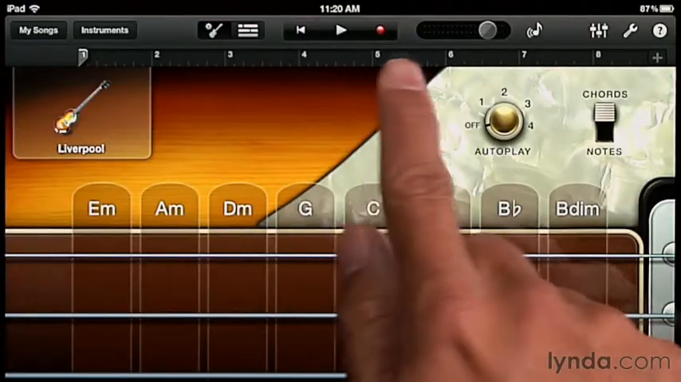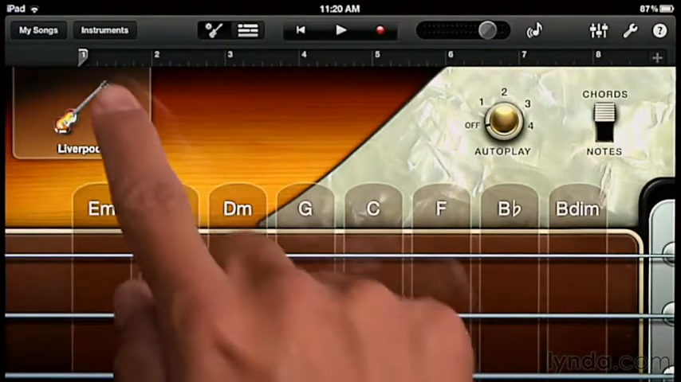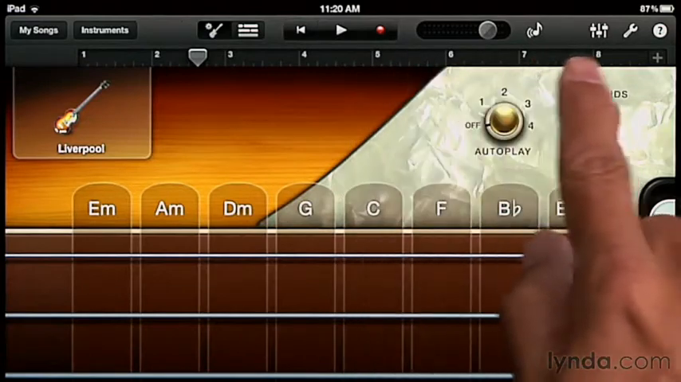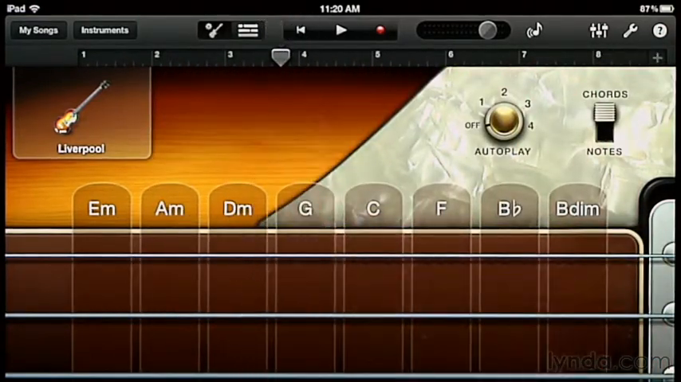Next we have our playback controls. We have the rewind, play, and record buttons. Pretty self-explanatory, but the rewind button takes you back to the very beginning of the timeline. And by timeline, I mean this timeline you see across the top of the screen here. And this is the playhead that I just dragged out. That indicates where in the song you are. Wherever the playhead is, when you tap play, that's where the song will start playing from.